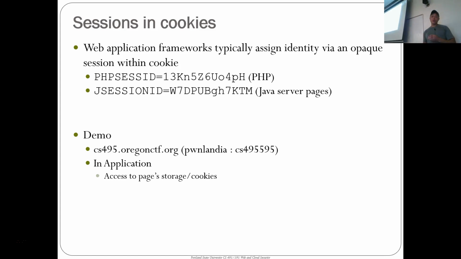So one of the important things that gets sent in a cookie is the session ID. PHP has this particular field that it sends in its cookies. JSP, Java Server Pages, has this JSession ID. For your homework site, you will see that the JSession ID is being used as a random token that identifies you in your session. And so I wanted to show this to you.